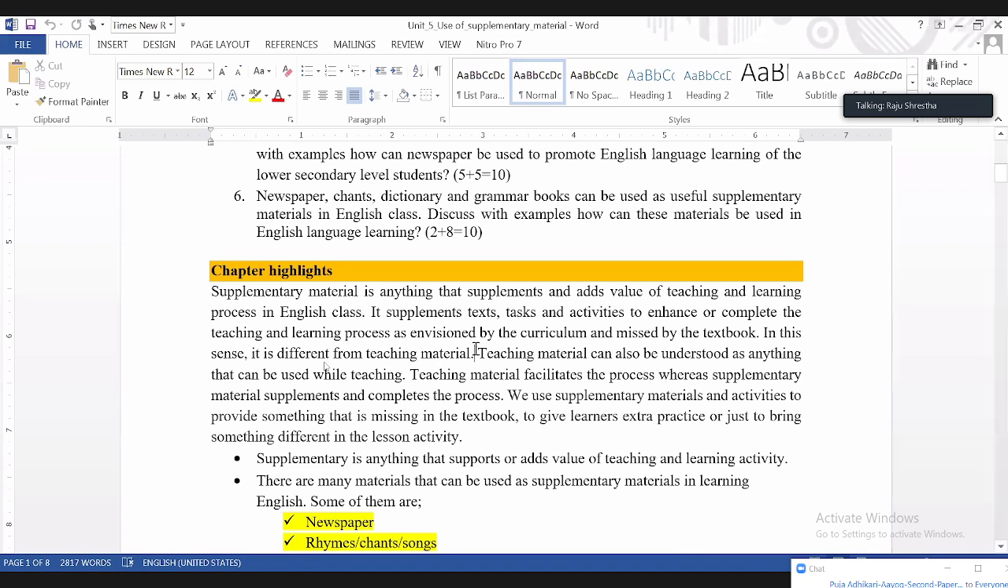Here I have mentioned teaching material can be understood as anything that can be used while teaching. Teaching material facilitates the process, whereas supplementary material supplements or completes the process. We use supplementary materials and activities to provide something that is missing in the textbook. The textbook consists of a lacking part, and to fulfill, to complete, to supply the lacking part, we use supplementary material.